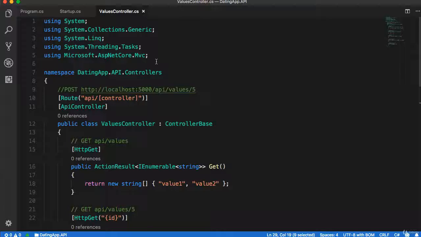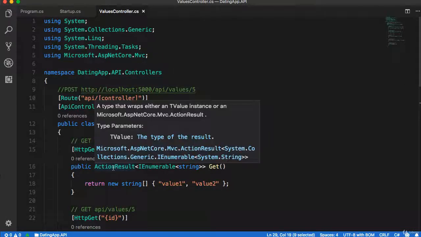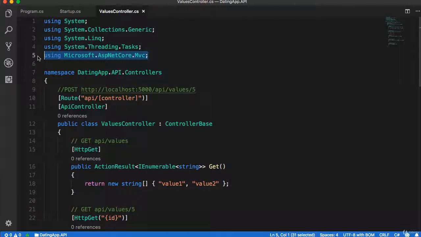And this functionality comes from these different libraries that are part of the framework. Now, if we want to reference any of these libraries, we bring them in with these using statements, and then we can utilize the methods inside them inside our code. So for example, if I hover over ActionResult, this is coming from the namespace Microsoft.AspNetCore.Mvc, and we can see that using statement at the top here.